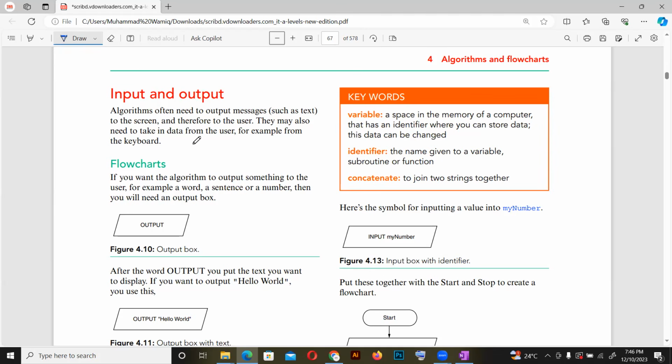Now, input and output. This is the first function of your algorithm. An algorithm often needs to output messages, such as text, to the screen, and therefore to the user as well. It may also need to take data from the user, for example from the keyboard. So the first function of a flowchart is input and output. If you want the algorithm to output something to the user, maybe a word, a sentence, or a number, then you need to use your output, right?